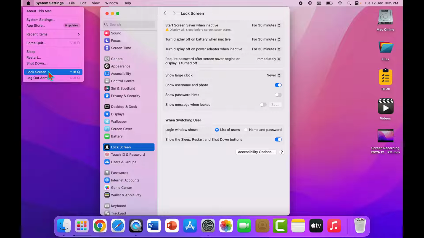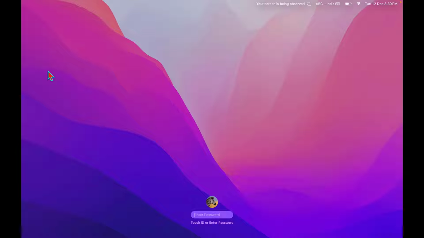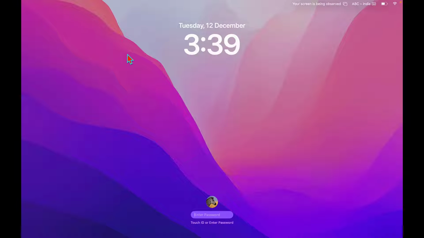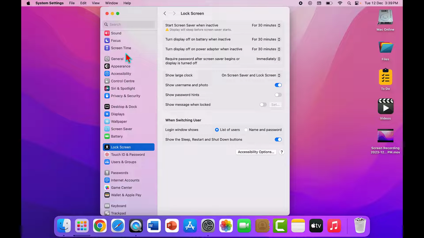So as you can see, guys, the clock was disabled from my lock screen. If you want to enable it, guys, you just need to select On Lock Screen or On Screen Saver and Lock Screen, like this option you need to select, and then lock your MacBook. Let's see if the clock is showing or not. As you can see, guys, the clock is now showing. So from here you can easily enable and disable the clock on your lock screen in your MacBook.